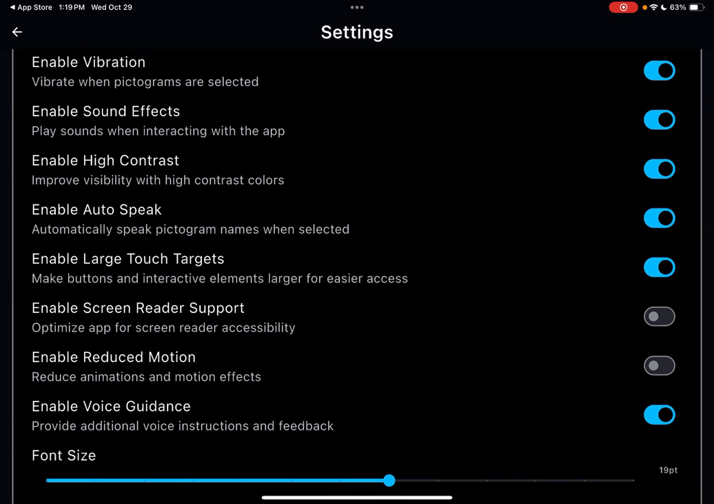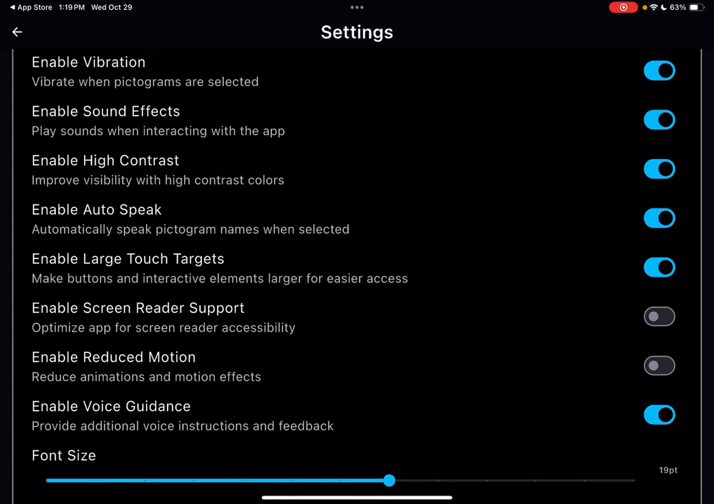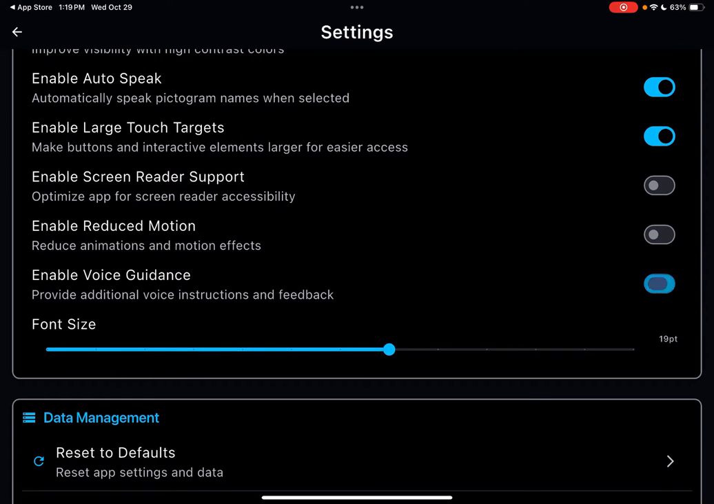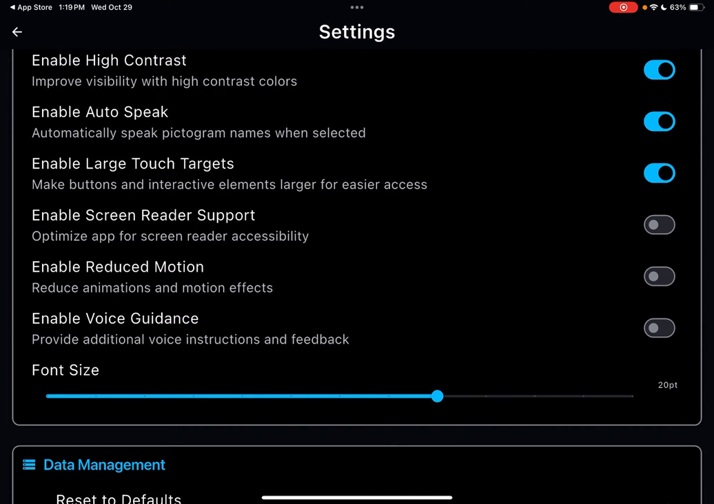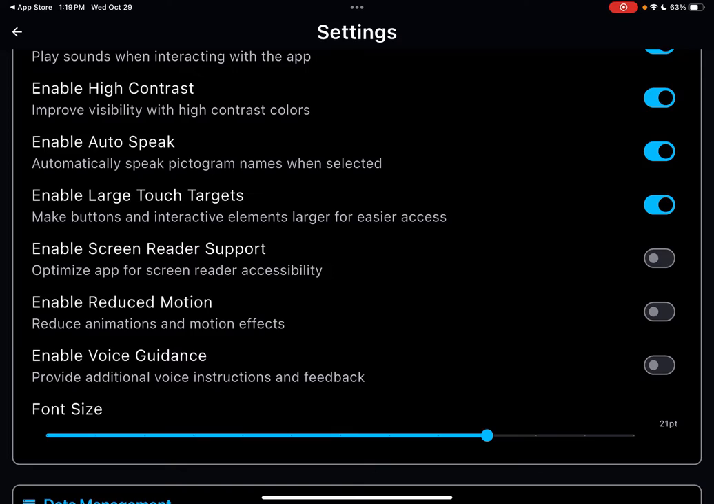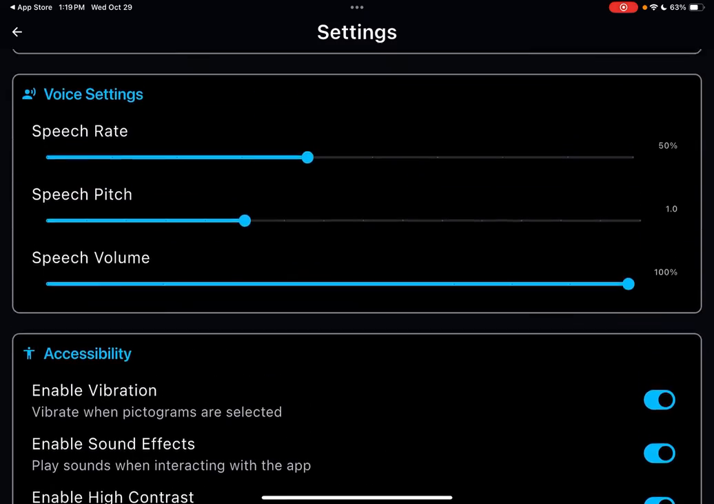I was able to toggle on this high contrast. This right here, this enable large touch targets. I'm not sure what some of these others mean. It may have to do with those using VoiceOver and screen readers. This font size just affects the menu here, so you can make this easier to read. And then here's how you clear it out and learn more about the app.